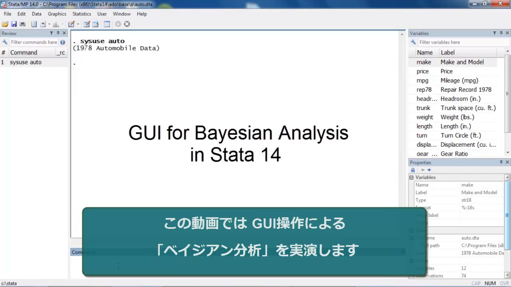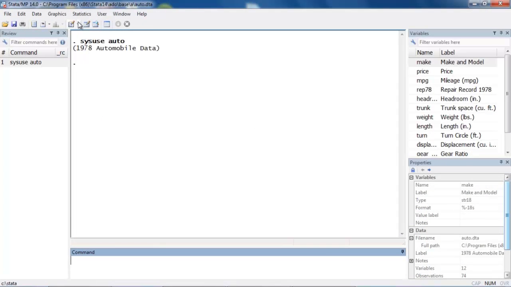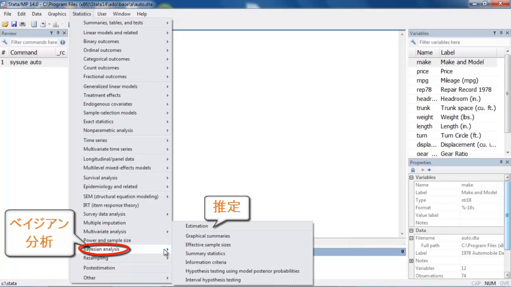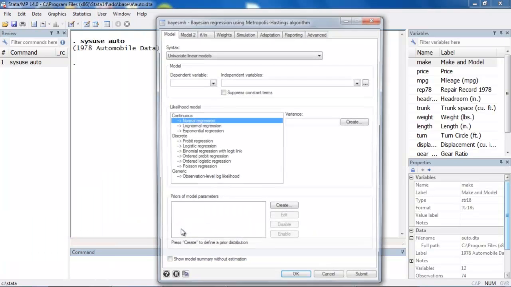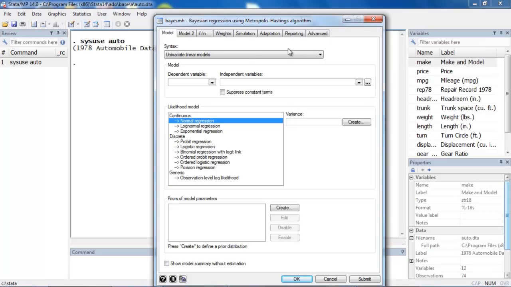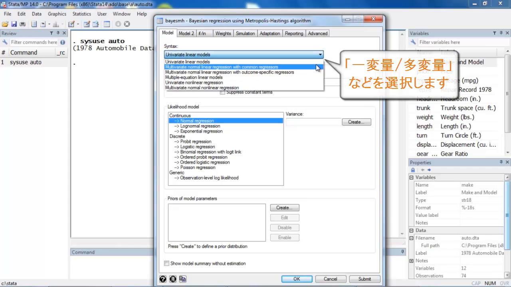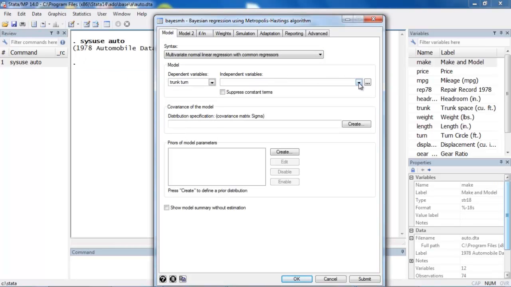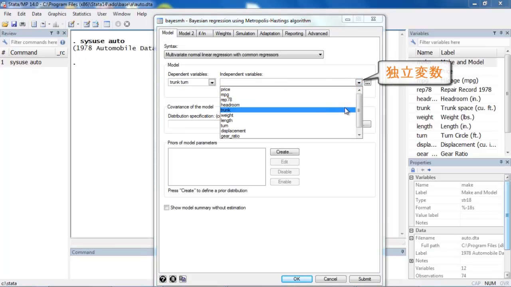Today I'd like to give you a quick demonstration of the graphical user interface for Bayesian analysis. We can open the Bayesian estimation dialog by clicking Statistics at the top and scrolling down to Bayesian Analysis and selecting Estimation. In the Model tab under Syntax, I'm going to begin by selecting Multivariate Normal Linear Regression with Common Regressors. For my dependent variables, I'm going to select Trunk and Turn, and then for my independent variable, I'm going to select the variable foreign.